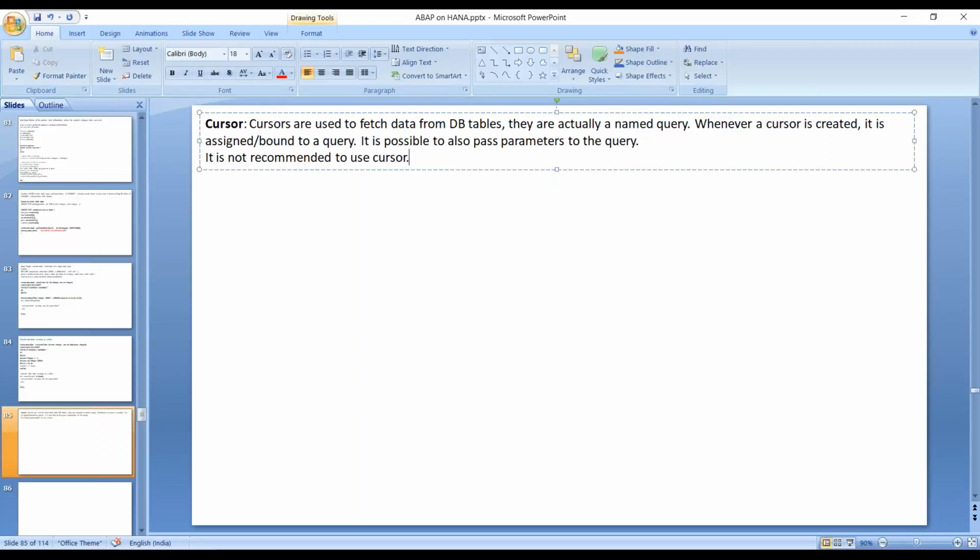Why should you not use cursors? Because it cannot be optimized. There is no SQL optimizer in the middle. When you use a cursor, you are directly talking to the database interface.